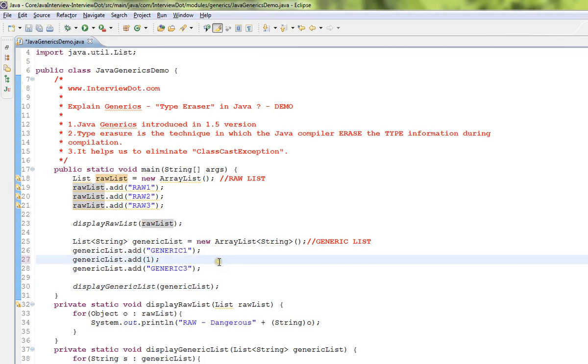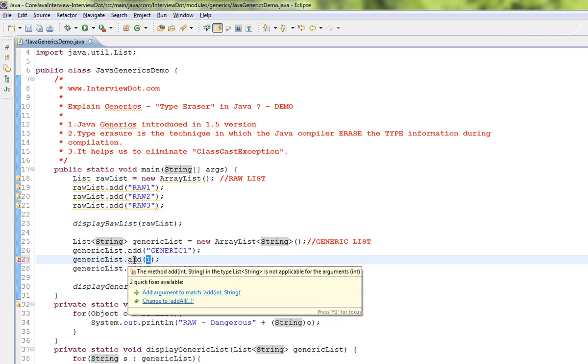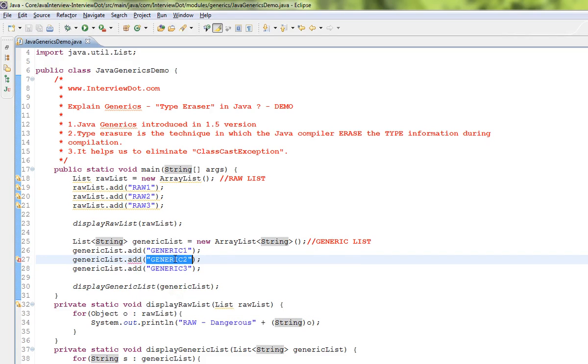So I'm adding strings here, and if I add an integer here, it will give me a compilation error. Only strings are allowed in this list, and since you're trying to add an integer, that's what it says, compilation error. So during compilation you will get an error when you add a different type of element apart from what you mentioned here.